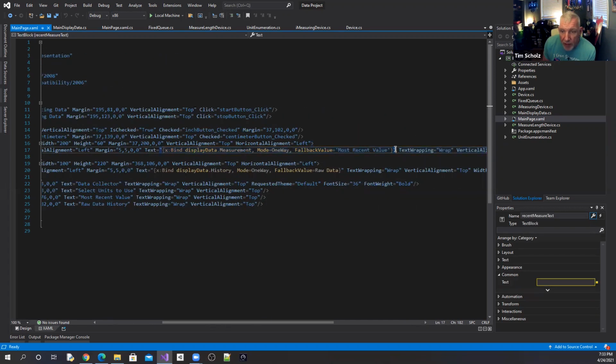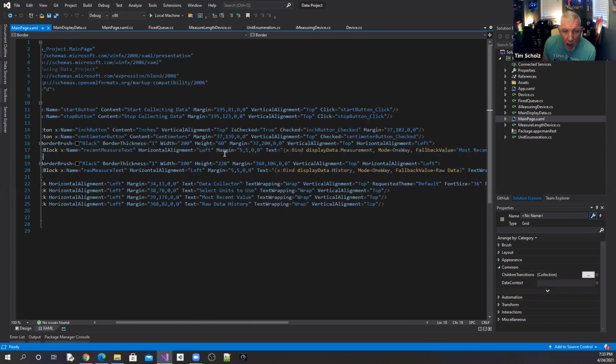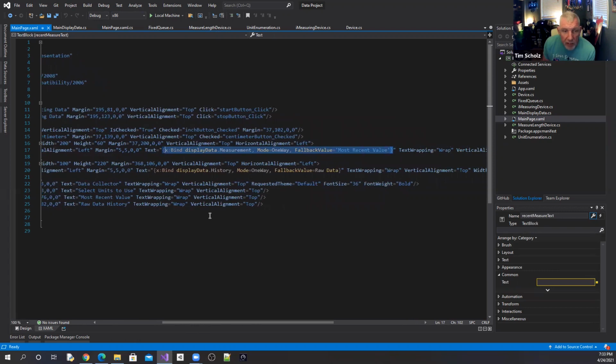Because I've got that display data and everything set up, I've got it set up to where I do this special x:Bind, and I just bind this text, the most recent measure text, to the display data measure. I set it up as one-way, so therefore it's only receiving the data. It's not going to be sending data back through this binding. And then I have a fallback value of most recent measure.